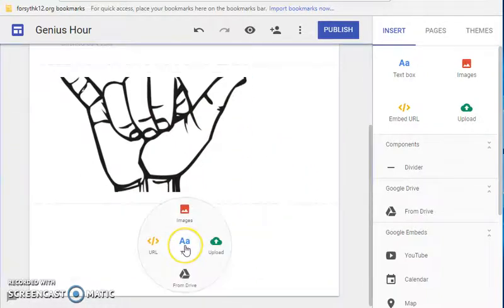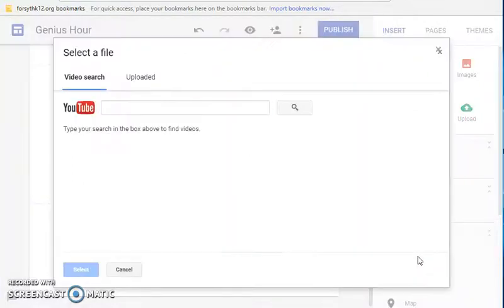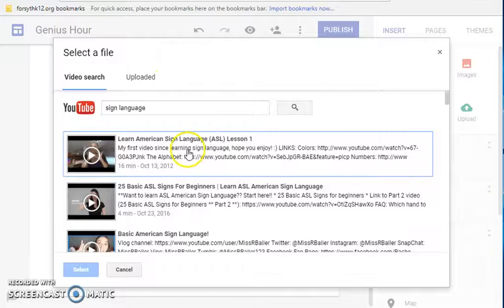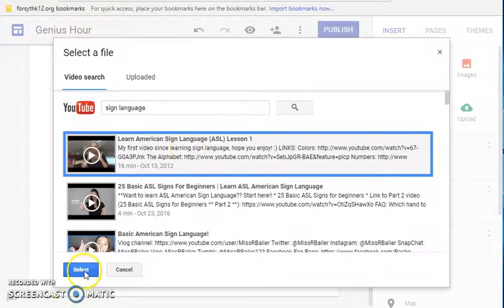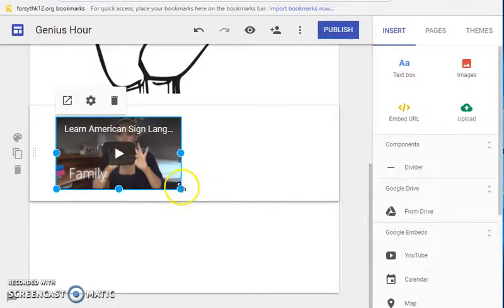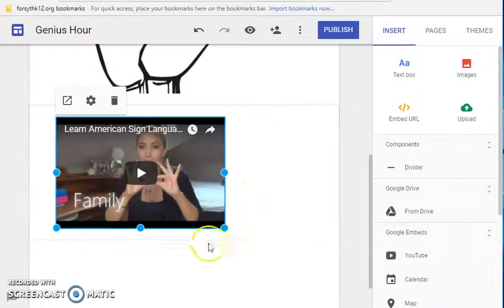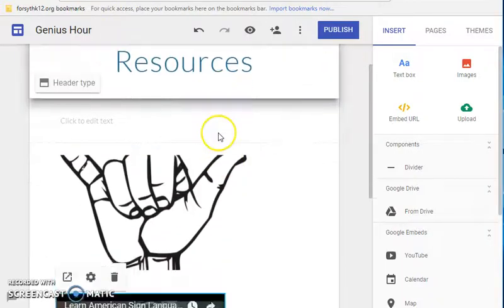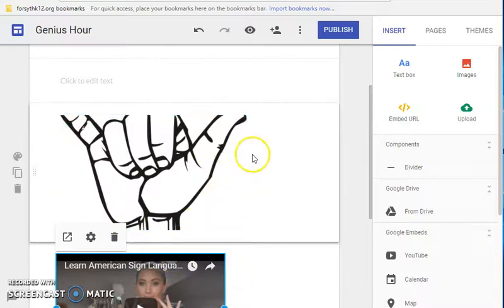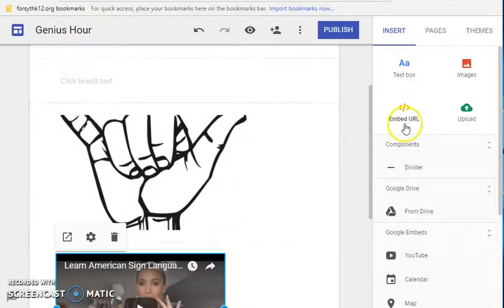Now, let's say I also really wanted to embed a YouTube video. I can do that fairly easy as well. If you look over here on the side, there's something that says Google Embeds, and there's a YouTube button. So I can click that right there. I can search for a sign language video on YouTube, and then Learn American Sign Language Lesson 1. Hey, that sounds like a great place to start. So now I've embedded a YouTube video right here onto my page. And all that is in the Resources tab. So that's showing, hey, these are where I'm keeping things that I might want to go back to, or ways that I learned, or whatever.